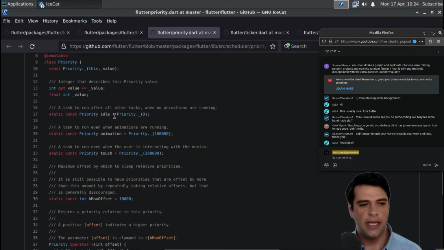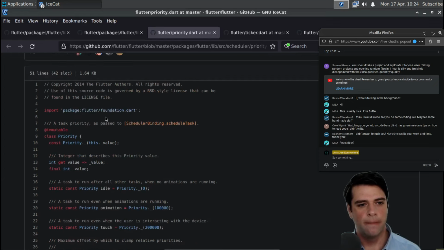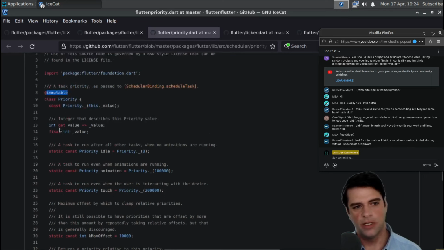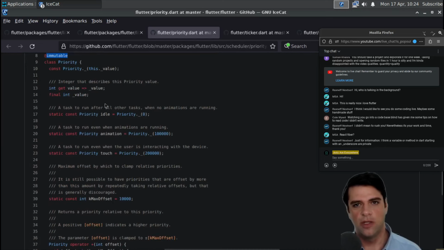We've got some idle task, a task to run after all the other tasks when no animations are running. Okay, do we have just a single idle task? And priority is immutable, which makes sense. If you mutate the priority, then your priority algorithms, I guess, have to recalculate. So it's nice if they can assume that the priorities are immutable.